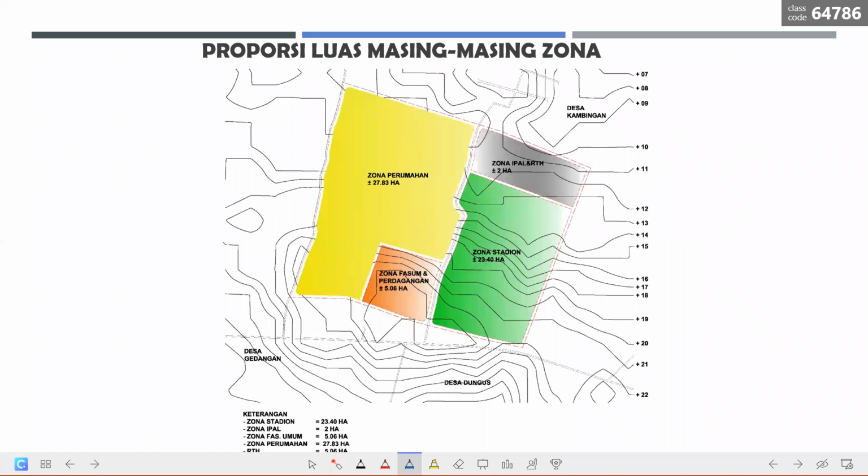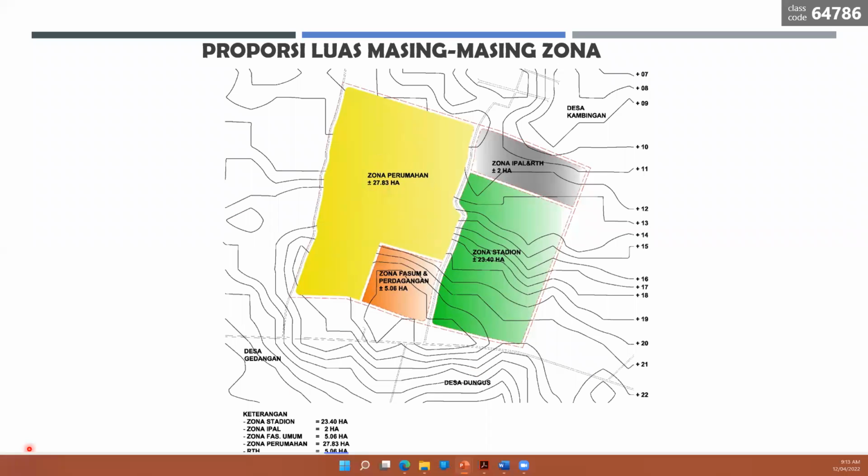Here's a stadium area that is 23 hectares. Service facilities or wastewater treatment facilities, 2 hectares. The public facilities and trade and commercial, 5.6, and the predominant housing area or housing zone, almost 28 hectares.